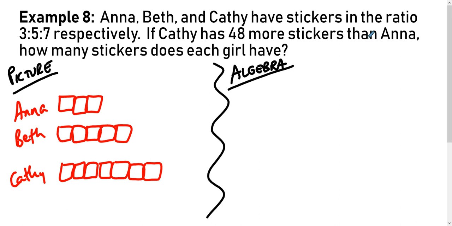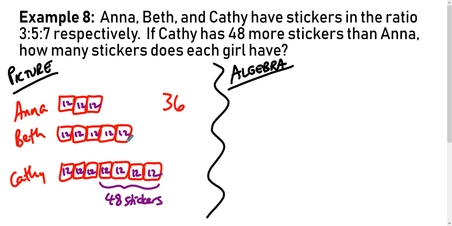Now, Kathy has 48 more stickers than Anna does. Here's Kathy's extra. Anna stops here. Here's Kathy's extra. This is 48 stickers. Well, if this is 48 stickers, then I don't have to tell you that each of those clusters is 12. So how many stickers does each girl have? Well, Anna's got 36 stickers, and Beth has 60 stickers, and Kathy has 84 stickers, and you can confirm that those differ by 48.